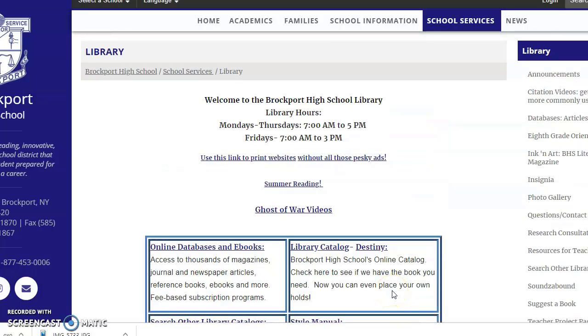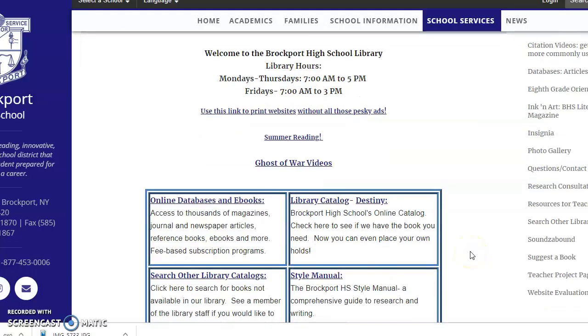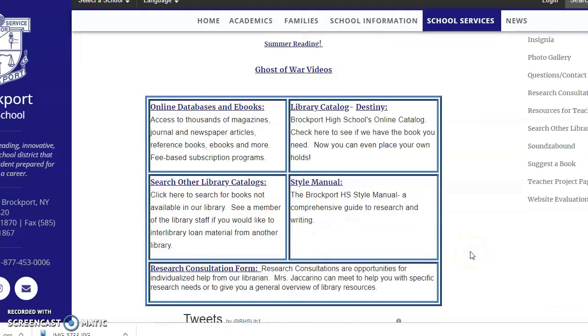It is from here that you can navigate your way to many resources that will ensure you have the tools you need to be successful with regard to research and writing in high school. The library website is organized in a very user-friendly, intuitive way. The key things that you're going to be using the most I have placed in the center of the library website so that you have easy access to them.